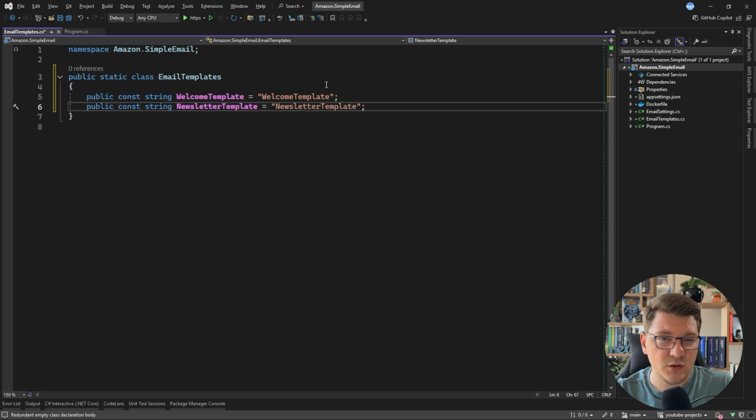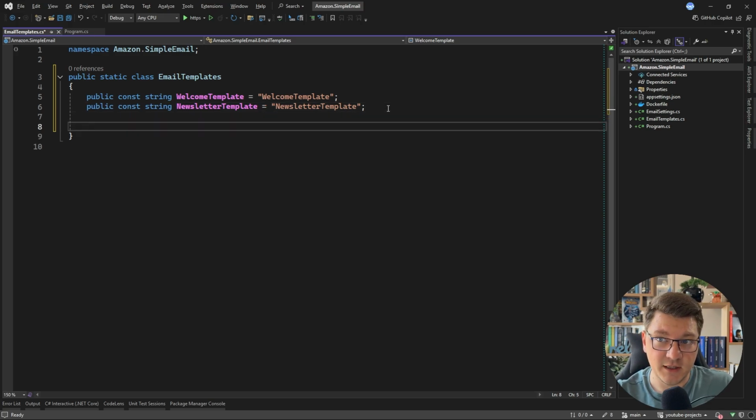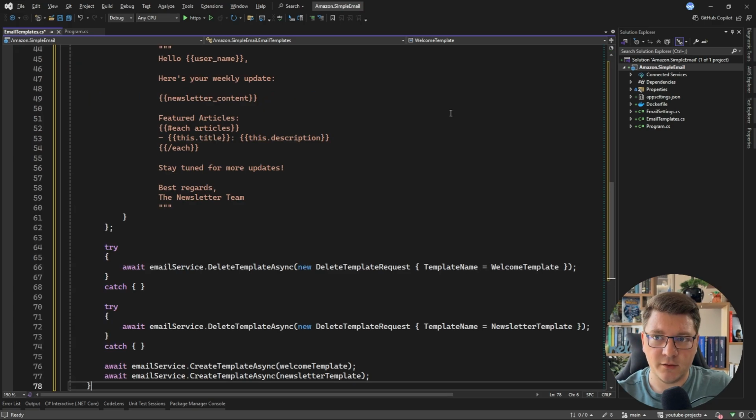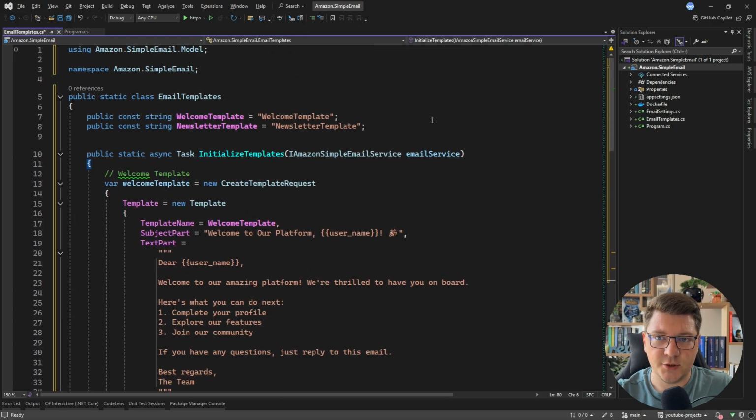And let's say I have two email templates, the welcome email template and let's say some newsletter template. I'm going to use two examples to highlight some different capabilities that you can do with Amazon SES templates. Let me drop in a method to initialize our templates, and then I'm going to walk you through what we have inside. So we're going to use the simple email service to reach out to the AWS SES API, and I want to create two templates.